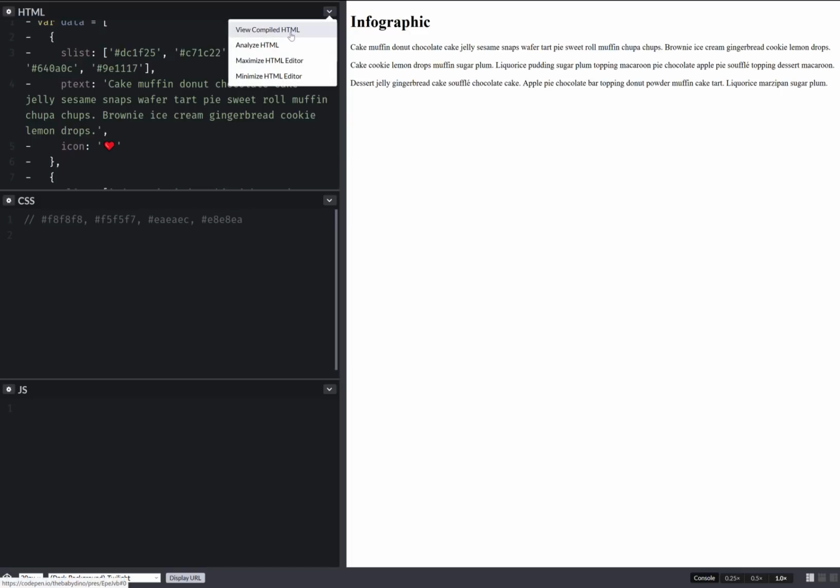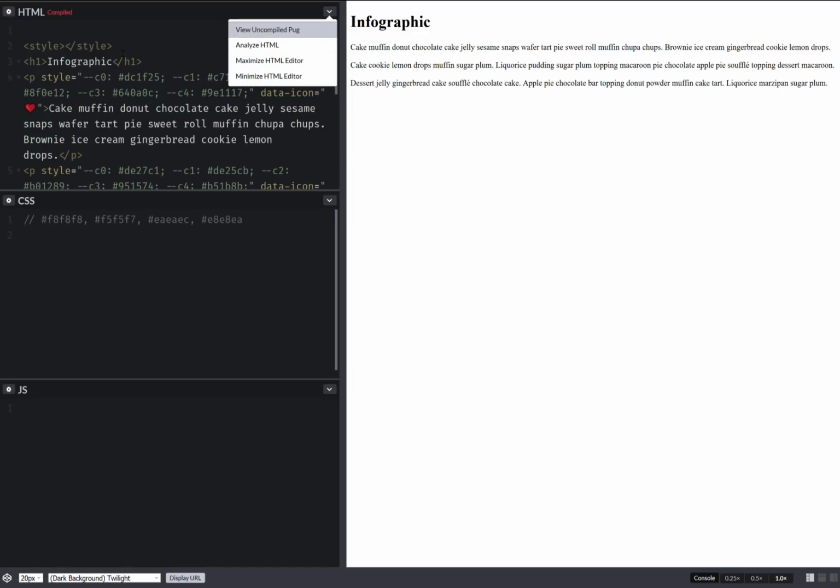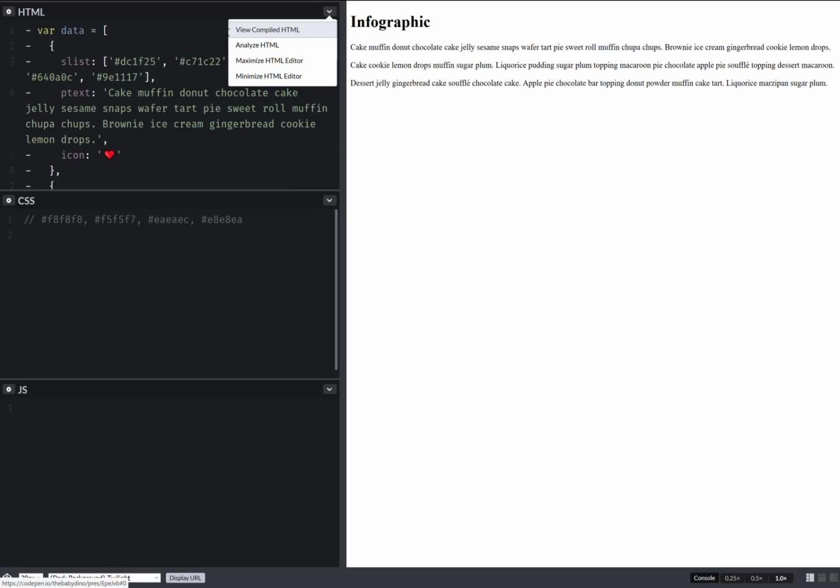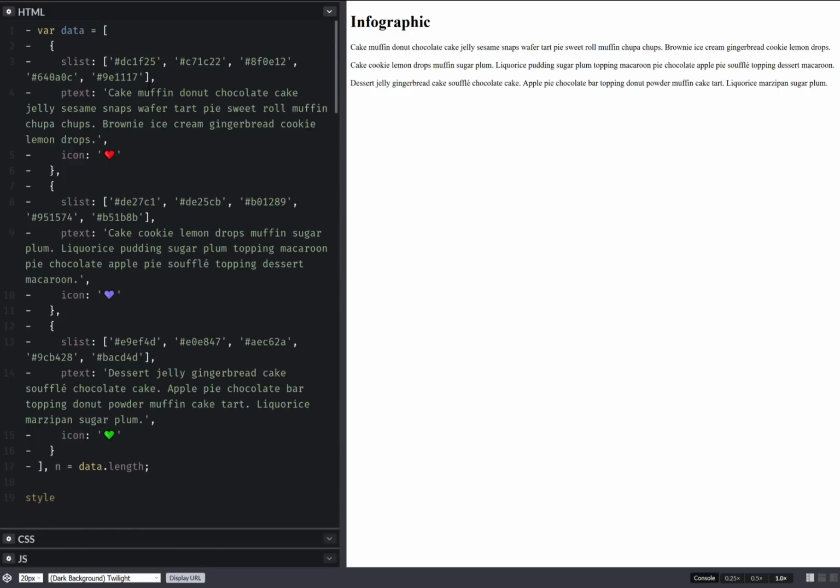Let's see the compiled HTML first. So I have a style element where I can add custom properties. There's a heading, and then there are the 3 paragraphs. Now let's go back to the uncompiled view for a little bit. So what I start with is an array where I have info about my paragraphs.